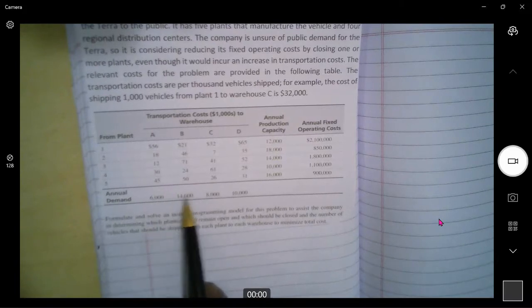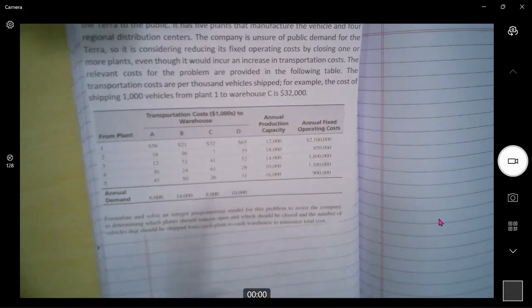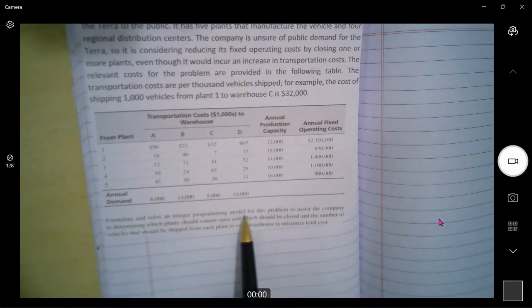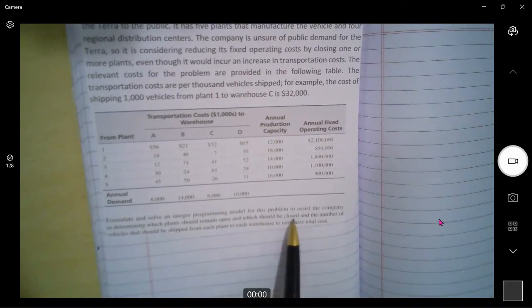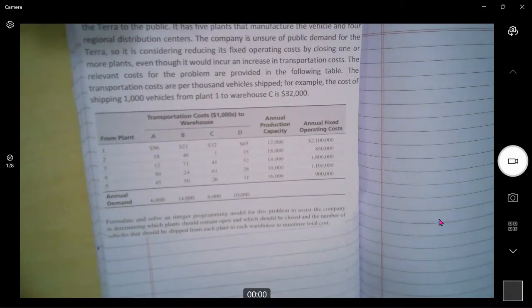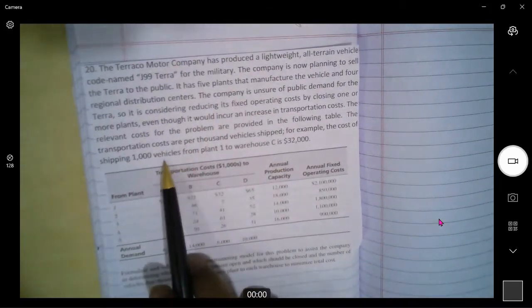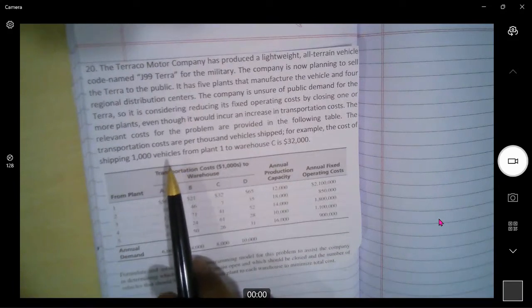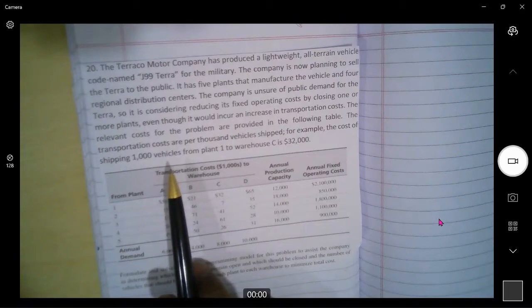At warehouse A, demand is only 6,000, whereas warehouse B has more demand, and so on. So formulate and solve an integer programming model for this problem to assist the company in determining which plant should remain open and which should be closed, and the number of vehicles that should be shipped from each plant to each warehouse to minimize the total cost. So we have to find out the number of vehicles, and which plants. Since we are discussing integer programming problems, vehicles cannot be a fraction. Vehicles need to be a round number.